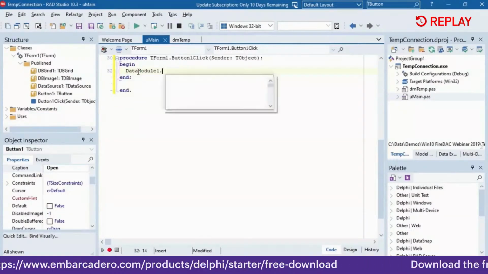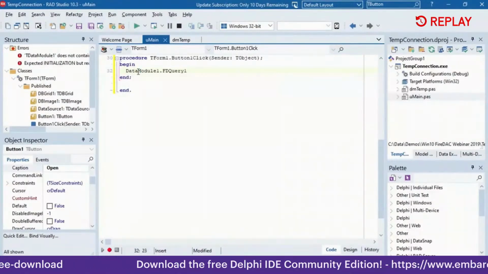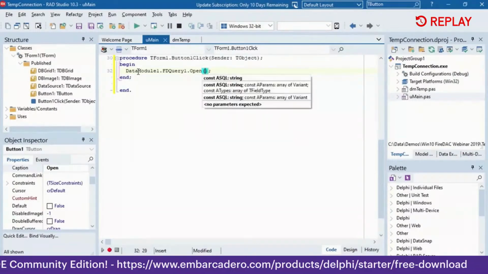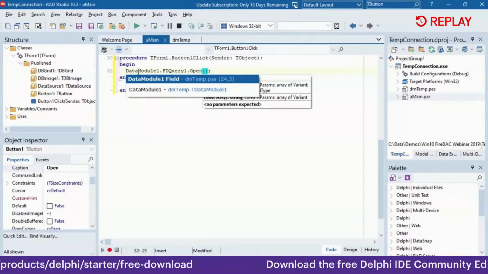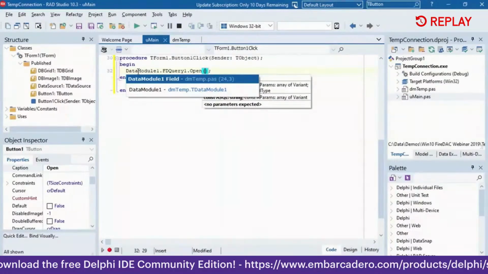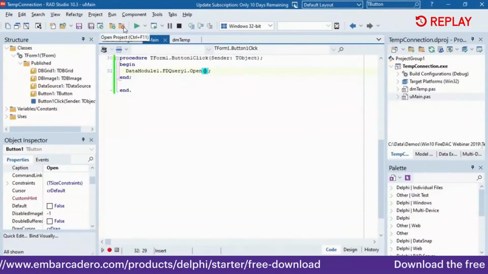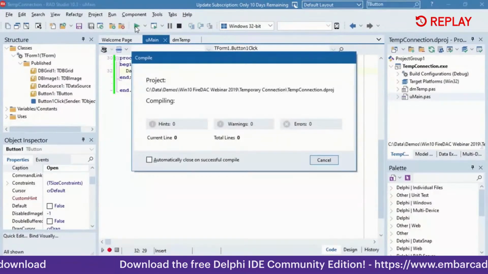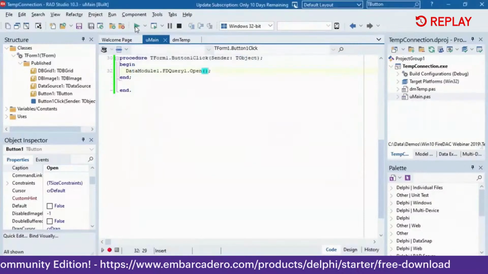1. I need to spell this correctly, otherwise it won't compile for some reason. DataModule1.FDQuery1.Open. Now I do not need to open the connection explicitly, because once I'm calling FDQuery1.Open, if the connection was not open, then the connection would now be opened. So I'm going to save all of this off, and then I'm going to hit play. If I've done everything right, it should be working, but let's go and have a look and see.